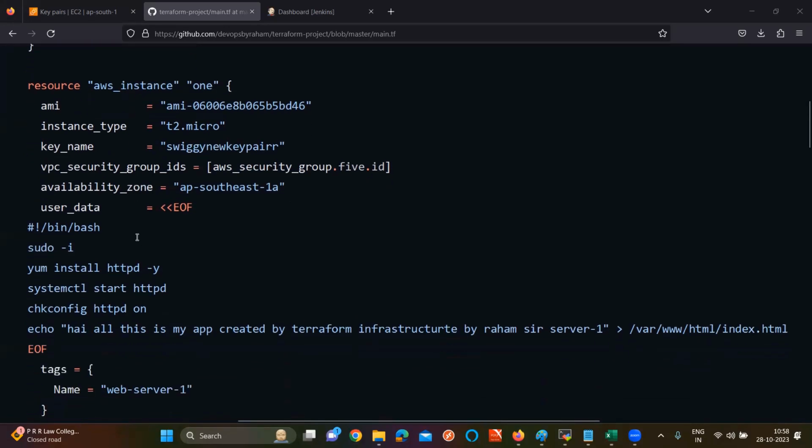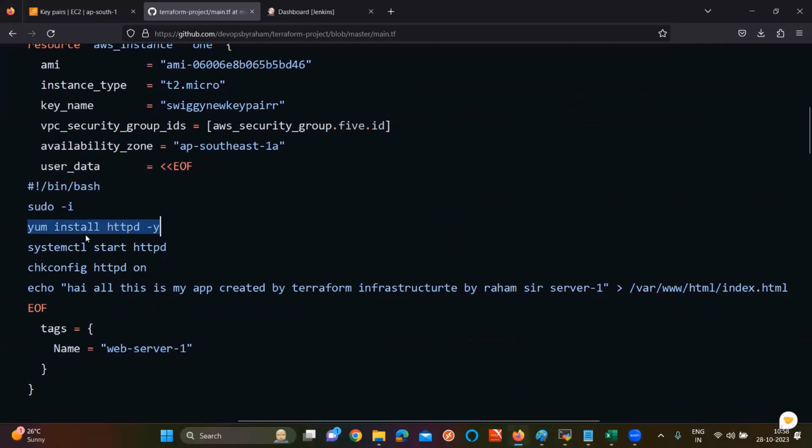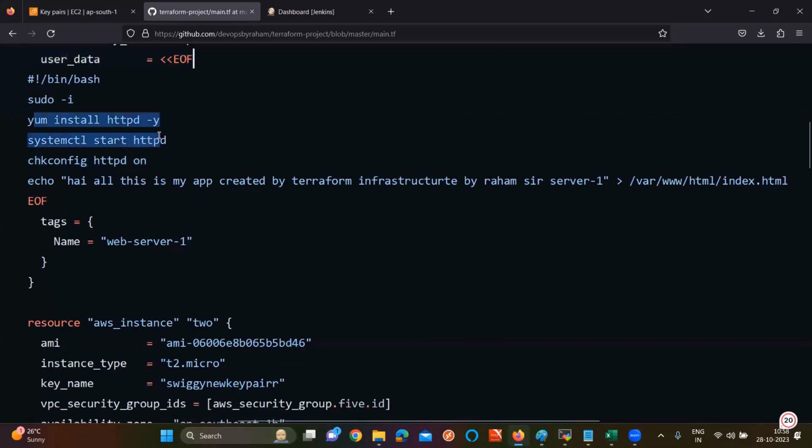Next, in user data, I am running a script. In AWS, we can run a script before creating the server. What is the script here? I am installing HTTPD, starting HTTPD, and enabling HTTPD. chkconfig on means if you give this command, your service is never going to stop. Already I said this on Jenkins: if you don't want to stop any service, always give the chkconfig on command. So in the user data, I'm running the script to install Apache, start Apache, and keep Apache running.